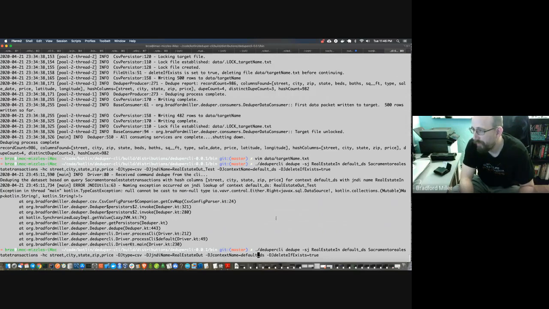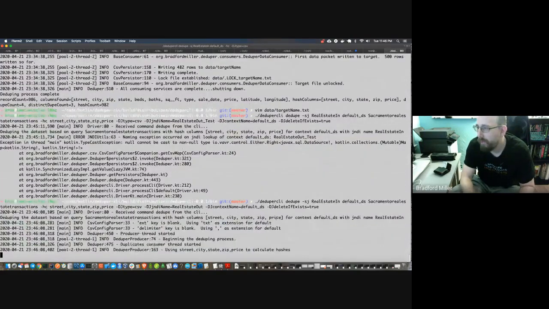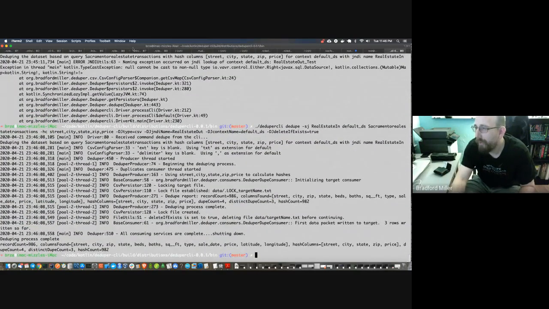So let's run this now. Okay. Now let's look at what happened this time. So the same thing ran. We still have 2 threads because we have a thread for the producer and a thread for the deduping process. In this case, we created a deduper producer, which is actually writing out the dupes. It still does the lock, all this stuff is still the same.